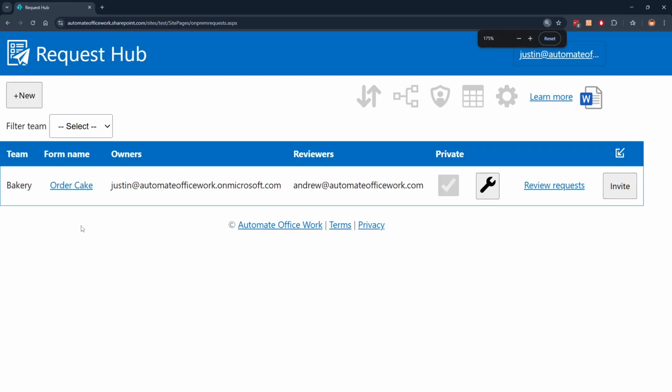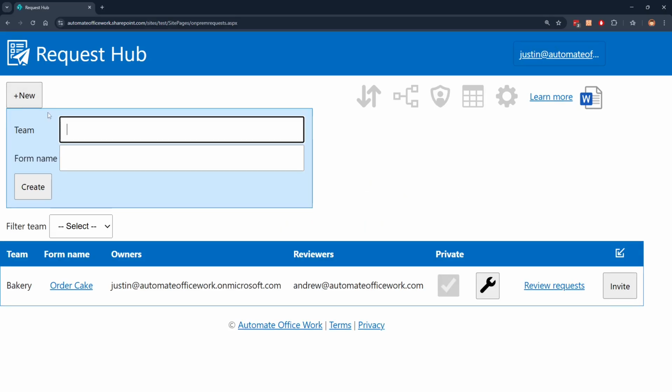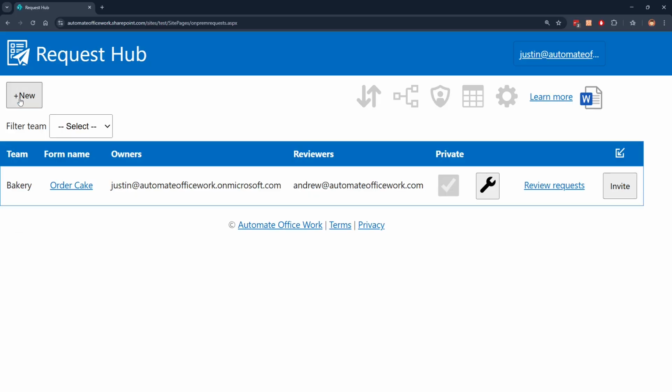At the top, there is a plus new button. Anyone with access to this page can create a new form. Each new form has to have a team name and a form name associated with it. And when you create it, it is added as a new line down here in this table.